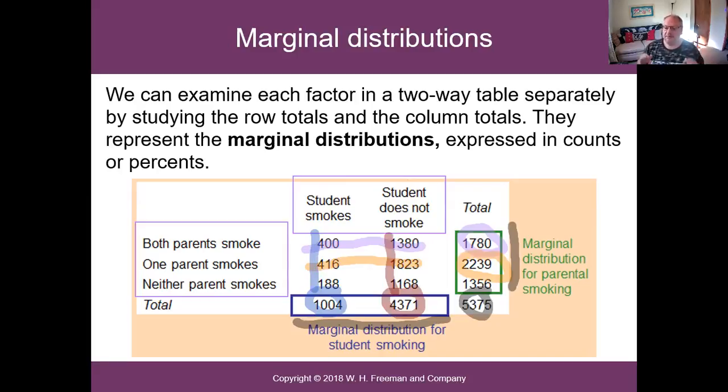Now, we're calling them margins, okay? The little sums that you have found in the green rectangle on the right is a marginal distribution, meaning it is the distribution or group of numbers that represents all of the sums of all of those different categories. Same thing on the bottom is a second marginal distribution in that nice blue rectangle. Now you can take those actual little solution sets, 1780, 2239, and 1356, and then the other set, 1004 and 437, you could take those and make little bar graphs out of those, and that's called the marginal distribution, okay?